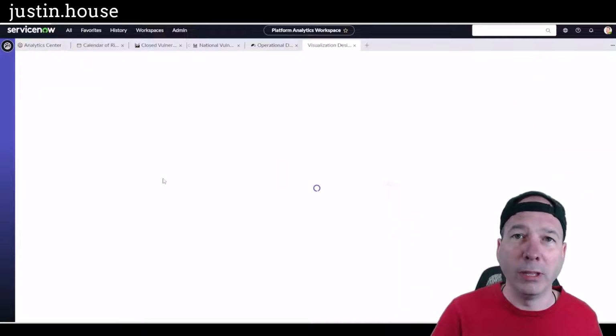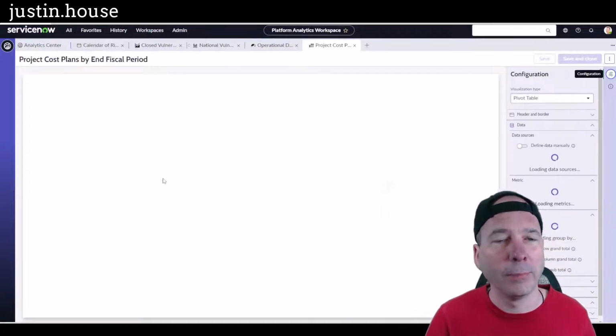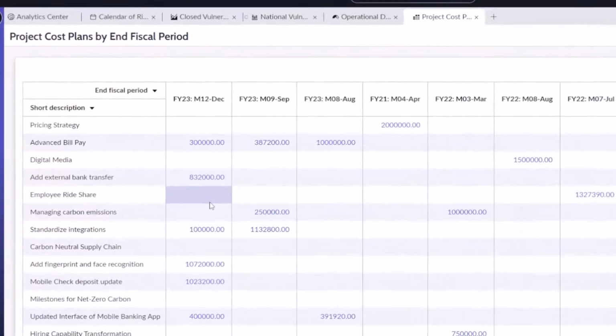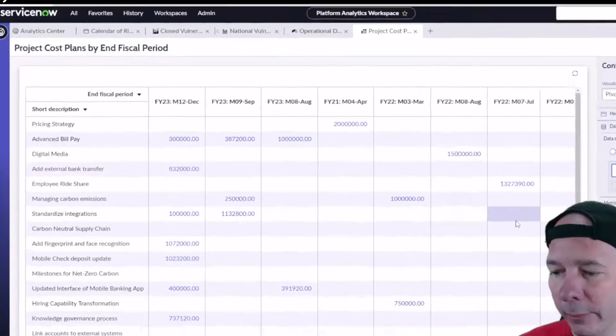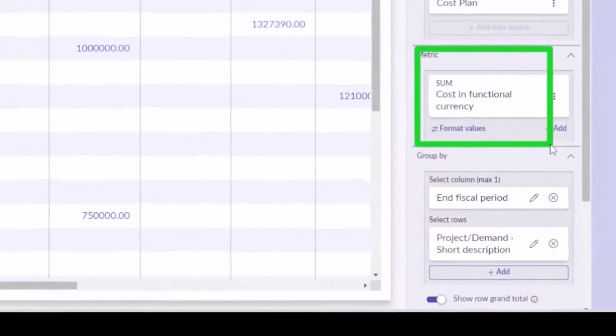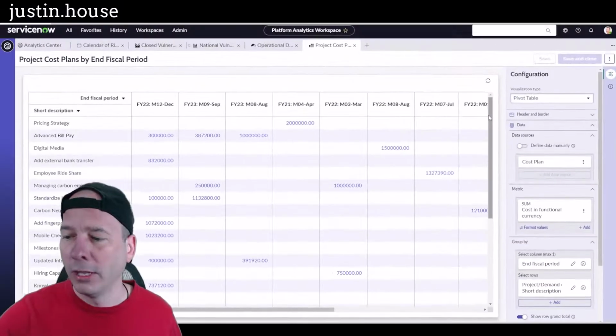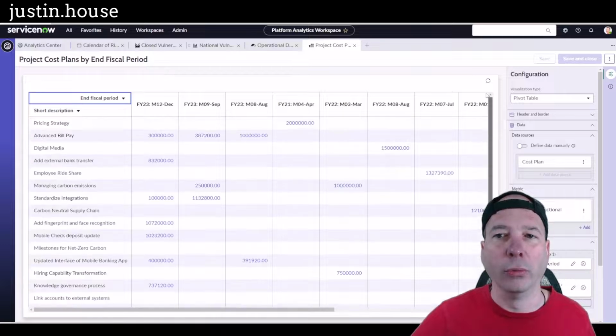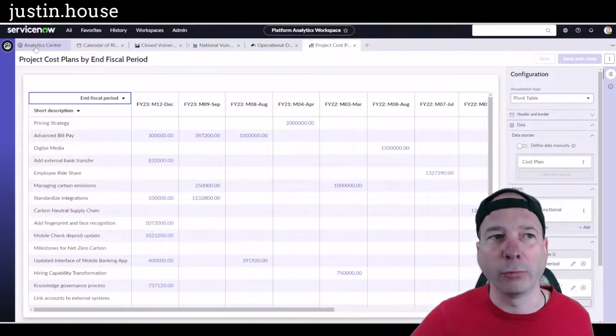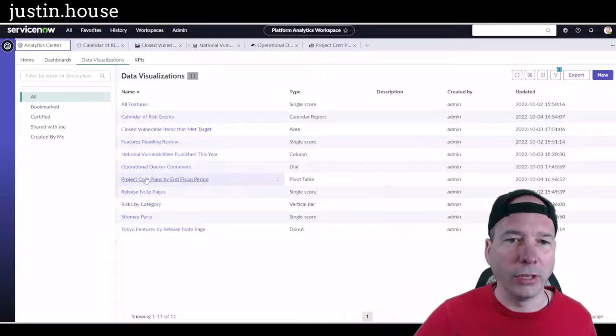I also set up a pivot table so you could see what a pivot table looks like. In this case, I pulled in project cost plans and then had the project name or demand name, it did both actually, along the left-hand side, and then the fiscal end period as columns over the top. It summed up, I think I did sum, yeah. It's up behind my head. You can see the metric I chose here was the sum of the cost in functional currency. Got that set up, so I've got a nice pivot chart that I can add to a workspace dashboard using that particular data visualization. So that's a pivot table.